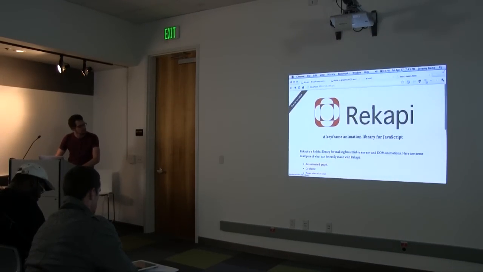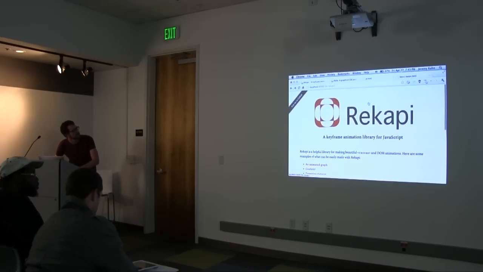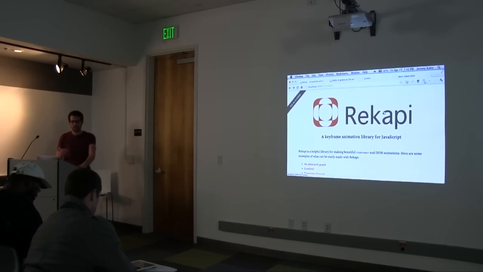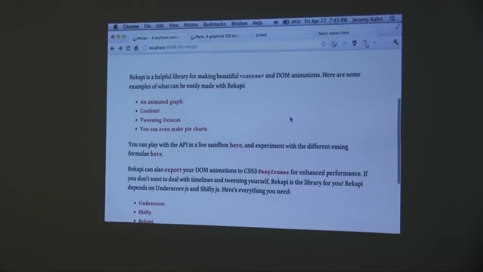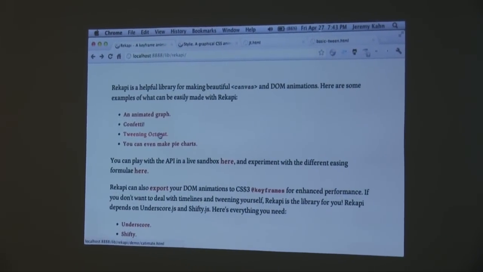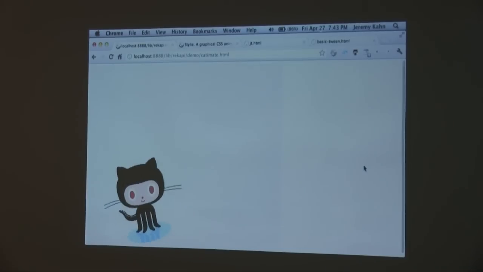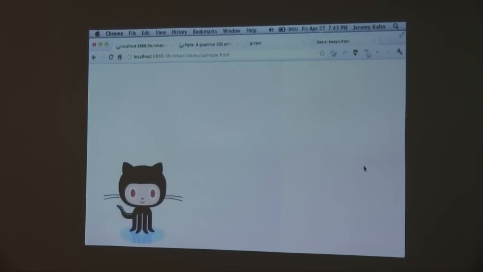There we go. It's really huge for this screen, but this is the Rekapi homepage. This is actually running locally, but you can go to it by going to rekapi.com. There are a few demos I want to show you. The first one is the most basic. It's my little tweening Octocat. I love the Octocat. This is just a DOM animation. That's just a regular image tag, and it just goes on a loop.